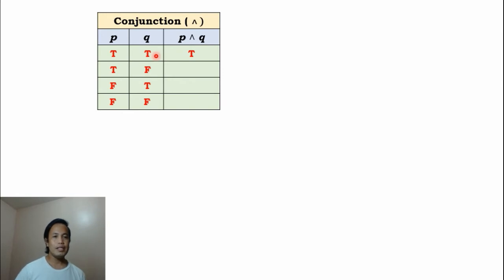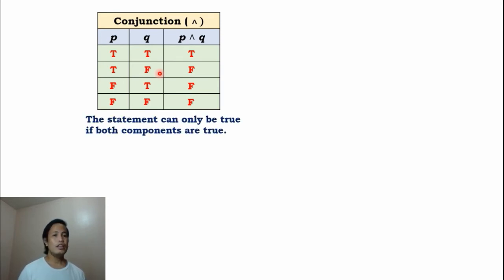Now, the second possibility is that if our P is true, which is the first statement is true, and the second statement is false, connected by "and", then therefore our compound statement is false. And the third possibility is that if our P is false and our Q is true, our compound statement must be false. The last possibility is that if both P and Q are false, then the whole compound statement must be false. Now, in conjunction, the statement can only be true if both components are true. Other than that, the compound statement is false.